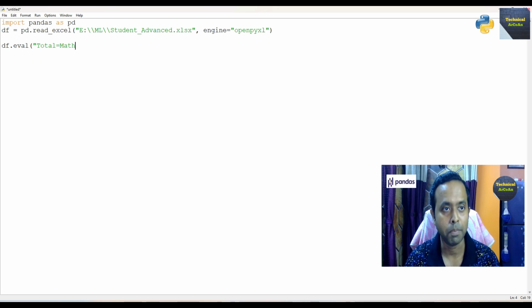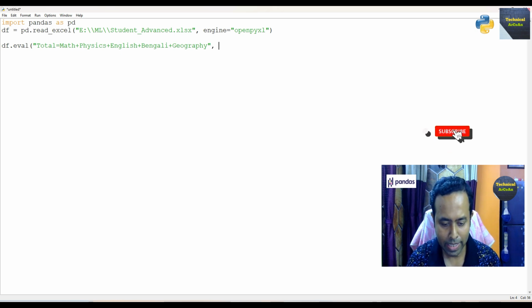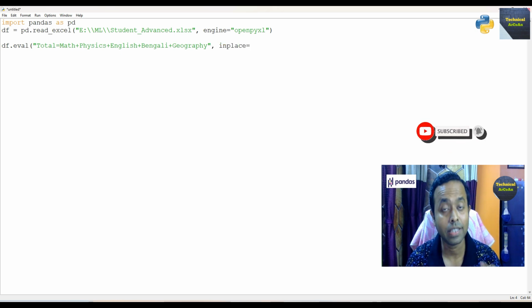So just write math plus physics plus English, then check what is there, Bengali, and then plus geography. Double quote end. This column name is total. We find the total marks for each student. Then put a comma and write the inplace argument, and the value is True.